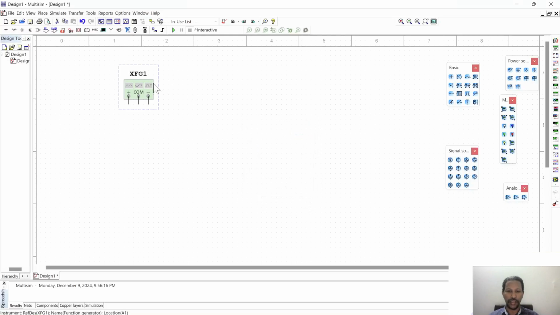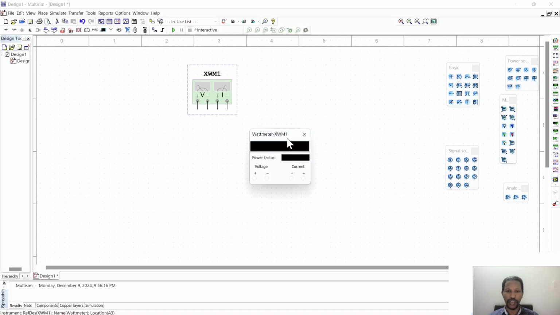And the other one is the wattmeter, which you can use to measure the power. That means the wattmeter will measure the voltage and its current internally, multiply that voltage and current, and display the power here. The power factor will also be displayed, whether it is an inductive load, capacitive load, or resistive load. So using this, we can measure the power.